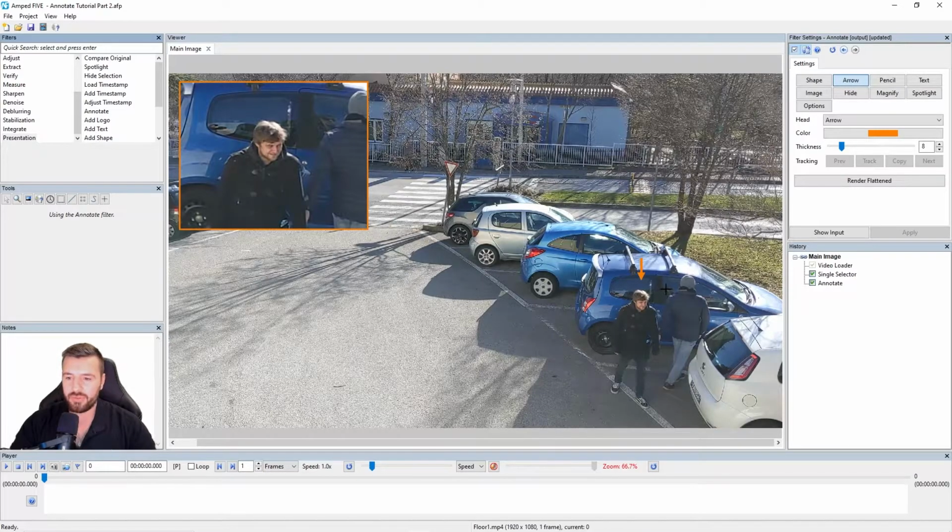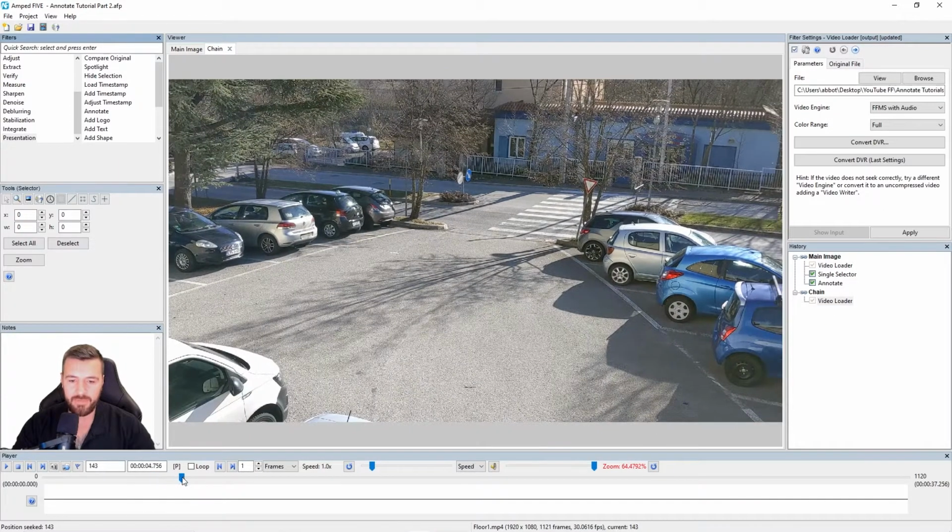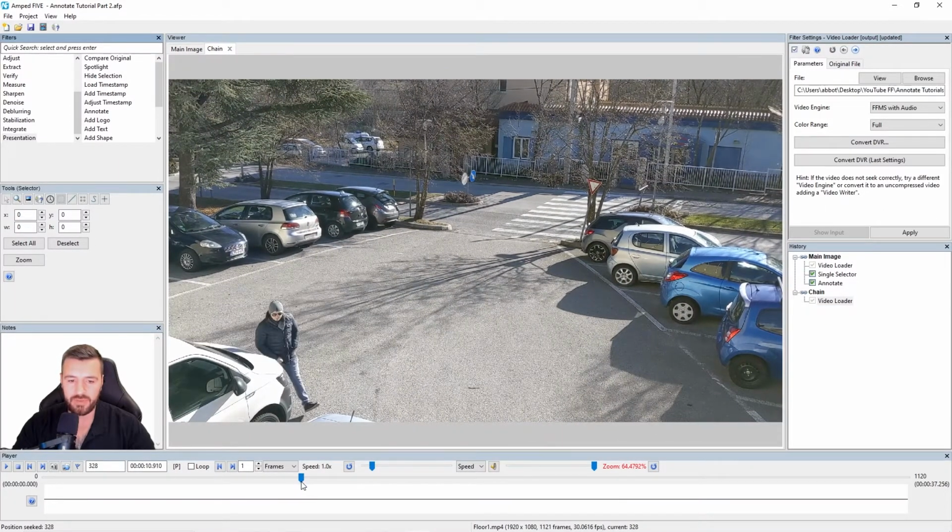The next thing I want to do then is get the image of suspect one's face onto here. So what I'm going to have to do is make a new chain for this. So I'm just going to copy my video loader by dragging and dropping it below. I'm going to find a frame in the video where I can see his face.